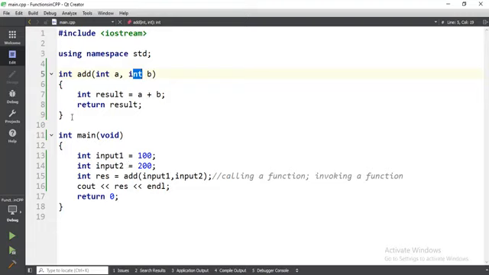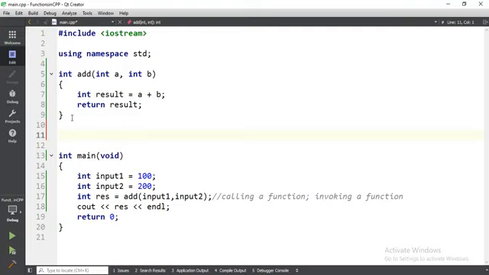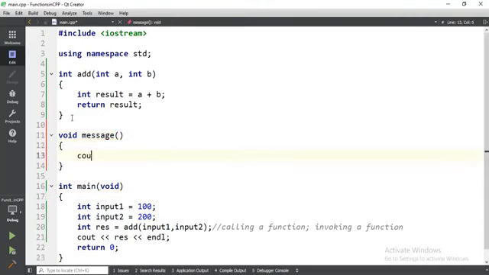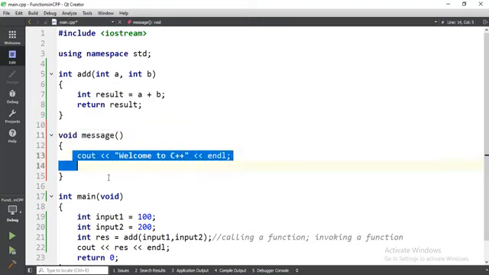And there may be a function which does not take any argument. For example, if you want to display a welcome message, we can say void message. It doesn't take anything, and it simply displays Welcome to C++, and let me change the E to a small e. So void means that this function does not return anything, and there is no return statement. If the function does not return anything, the return type of the function should be typed as void, then the name of the function, and then the function simply does something and does not return any value.